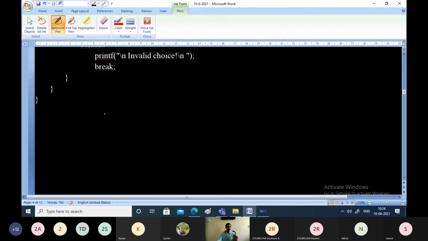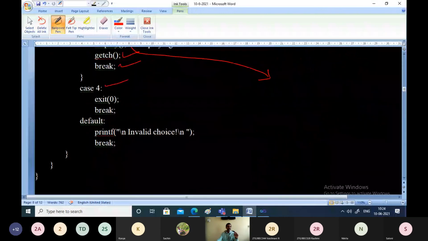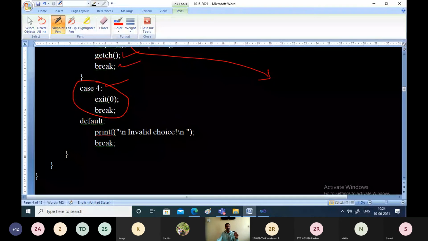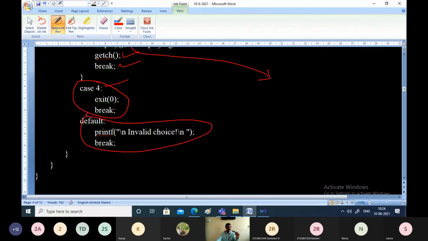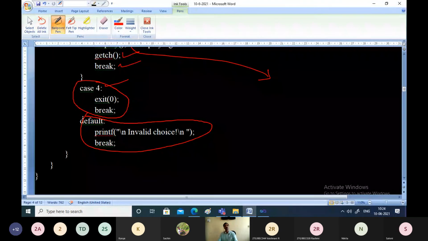These were all the different operations onto the stack. Case 3, and if you execute case 4, we will terminate the execution. Default case will tell the user to enter the proper choice. Right, these were all the operations.